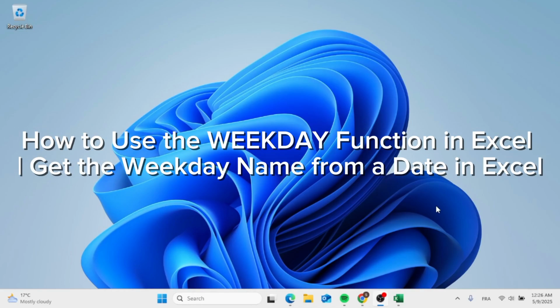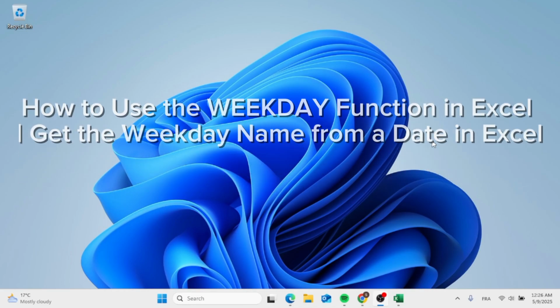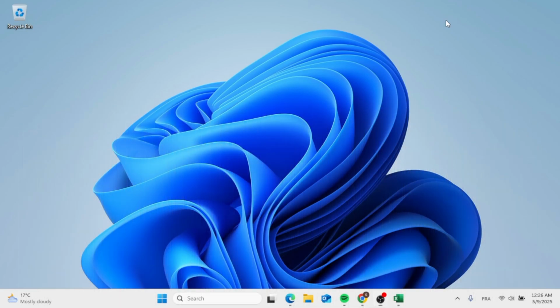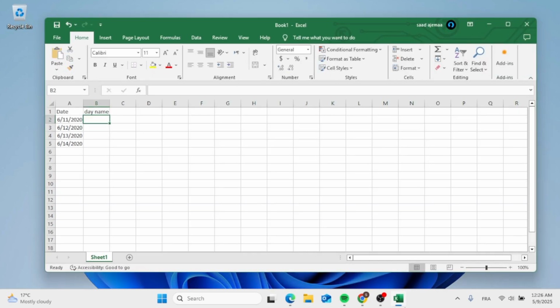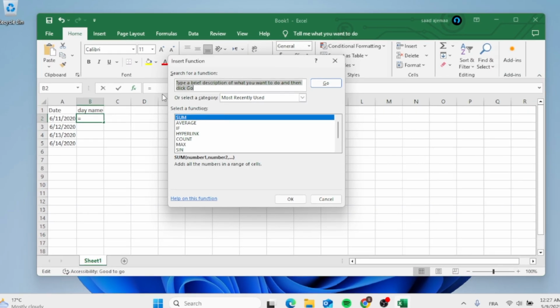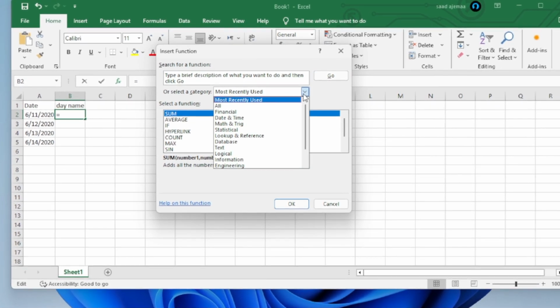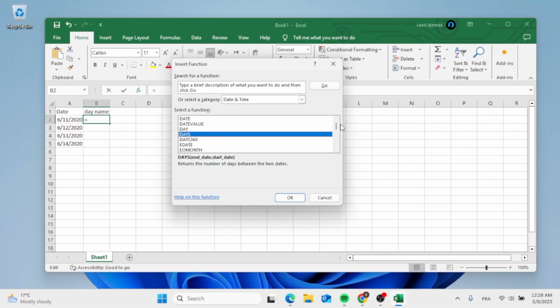Hey everyone, in this video, I'm going to show you how to use the weekday function in Excel and get the weekday name for a date in Excel. Now, in order to do that, just select the space you want, then click on this icon, then click on this, then click on date and time, then scroll down until you find weekday.